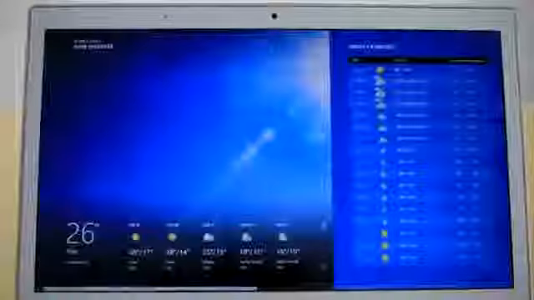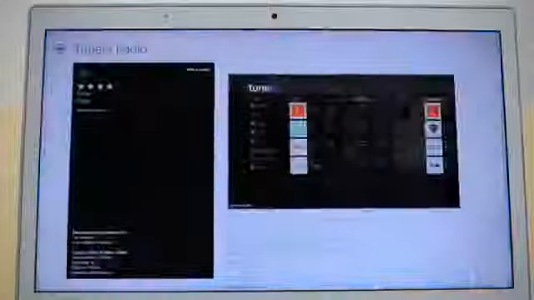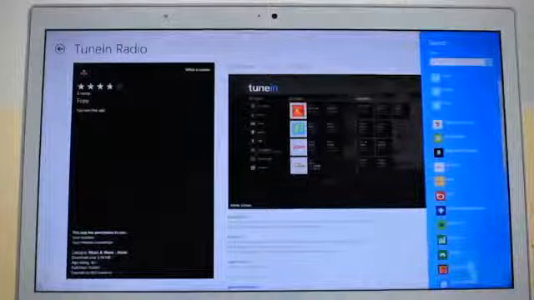The top symbol in the Charms bar is search and relevant to the app you're in. On the front page, searching will search all apps. In an app like weather, it will search for a city. In sports, you can search for a team. In the Windows Store, it will search for apps based on your search term.